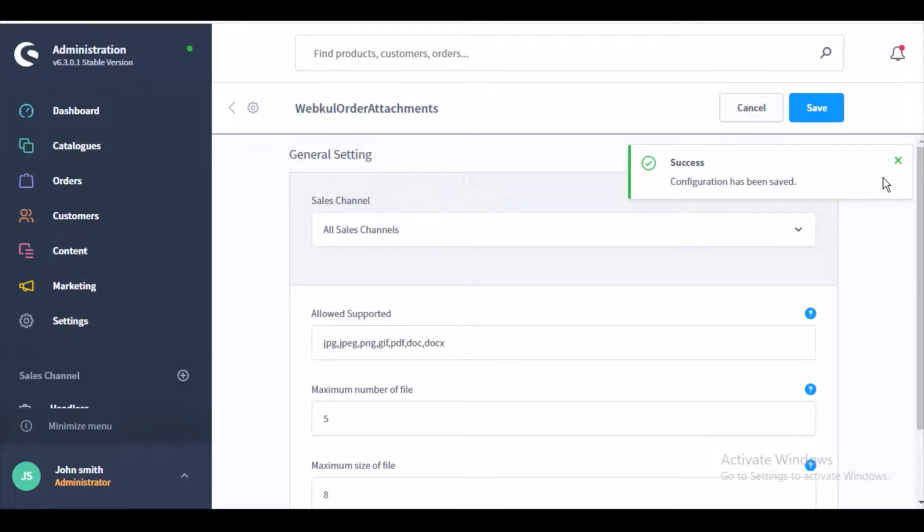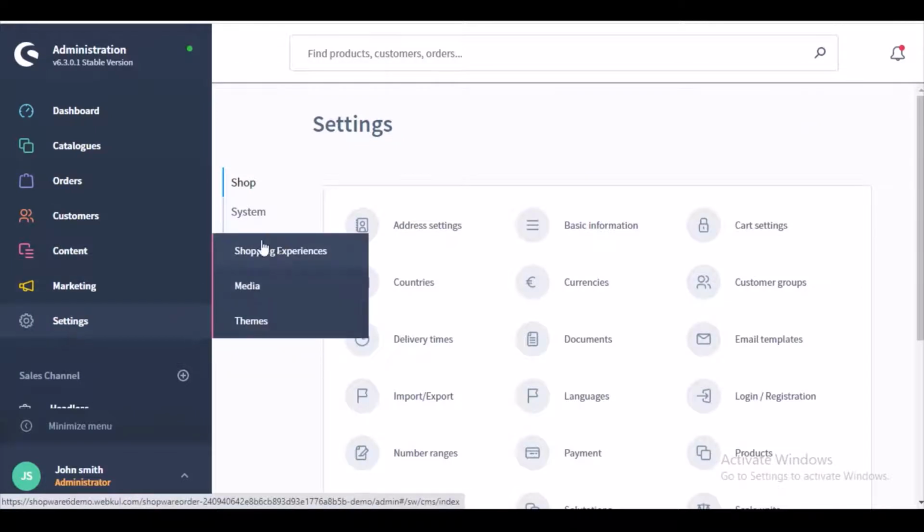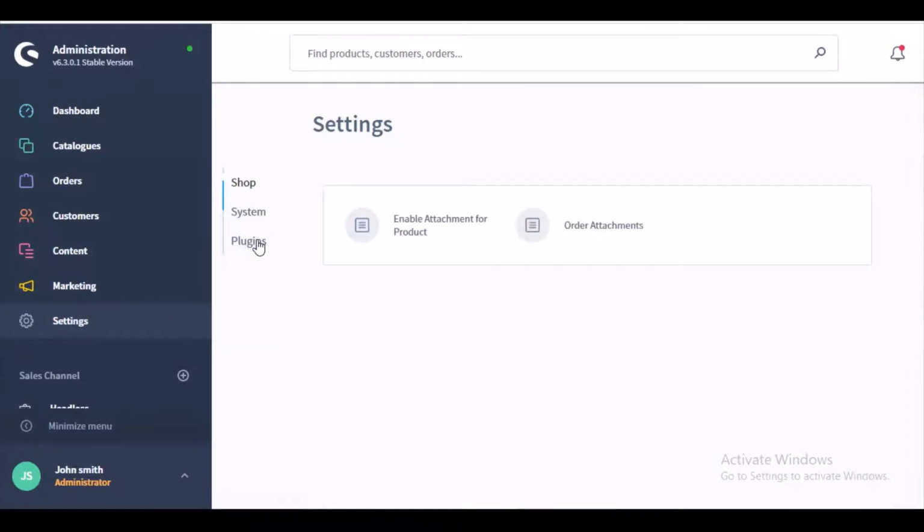Now the next thing, you can explore the order attachment features or the functionalities in the admin backend. So for that I have selected settings, then I'll go to plugins, and in the plugins here you will find two options: enable attachment for product and order attachment. So I'm going to explain each one of them one by one individually.